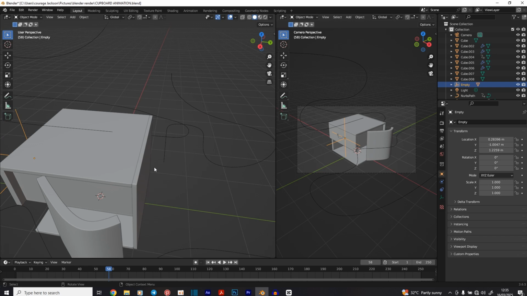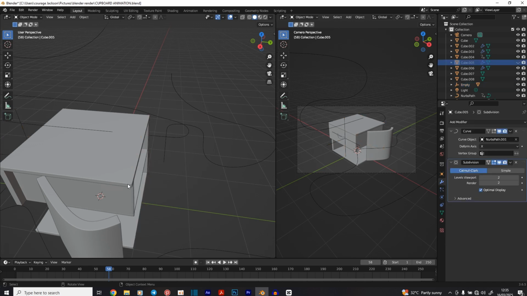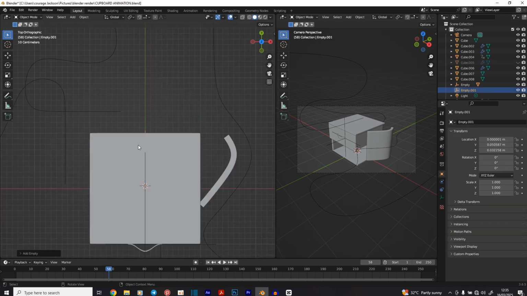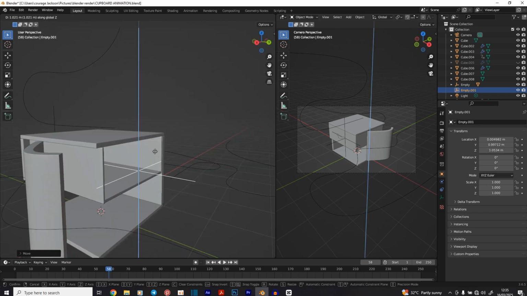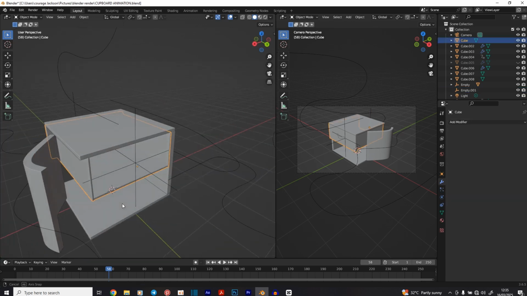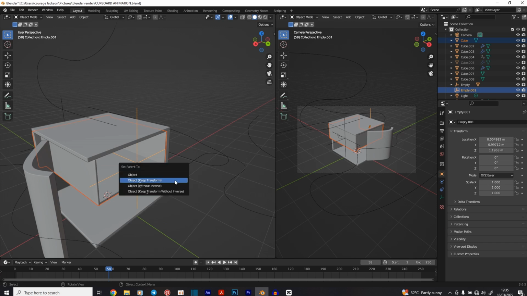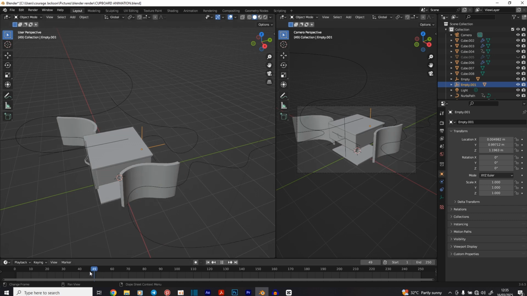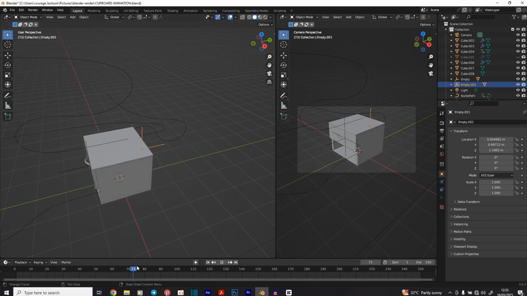And for this one, let's hide this page. So I'm still going to add in an empty and go to top view and just move this. So this is where I want this one to be. So now I'm going to select this one and parent it to this, Control P, object, keep transform. So now I'm going to put everything, let's just place this at 100, I, rotation and scale.